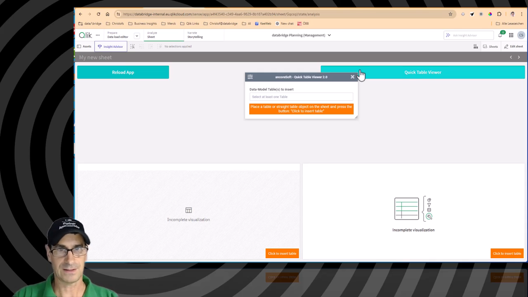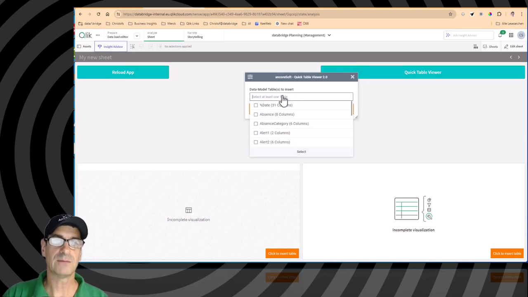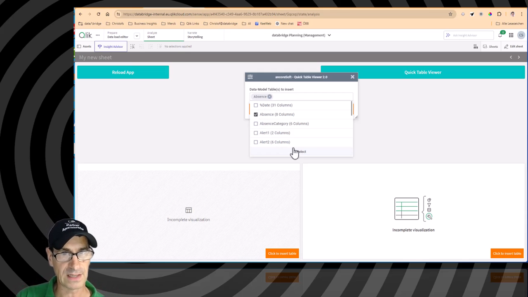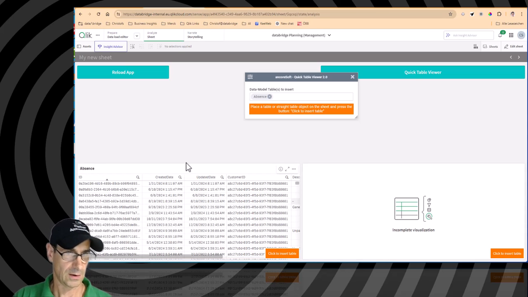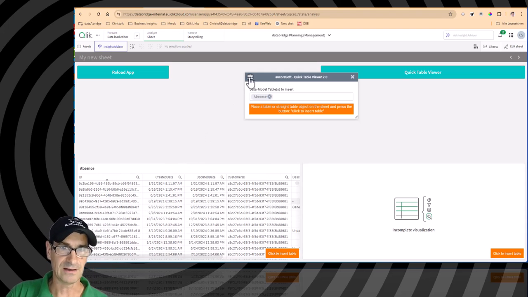Let me click on it and it asks for a data model table to visualize. It can be multiple select, but let me start simple by selecting the absence table. I want this to be viewed in the bottom left table, and I get all the columns as long as I do not set any filters.